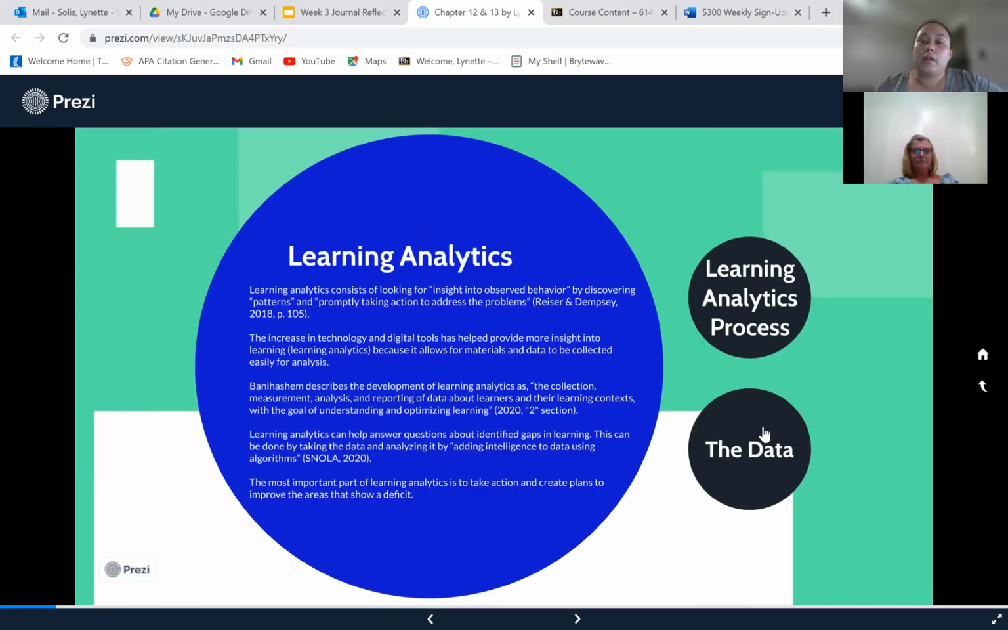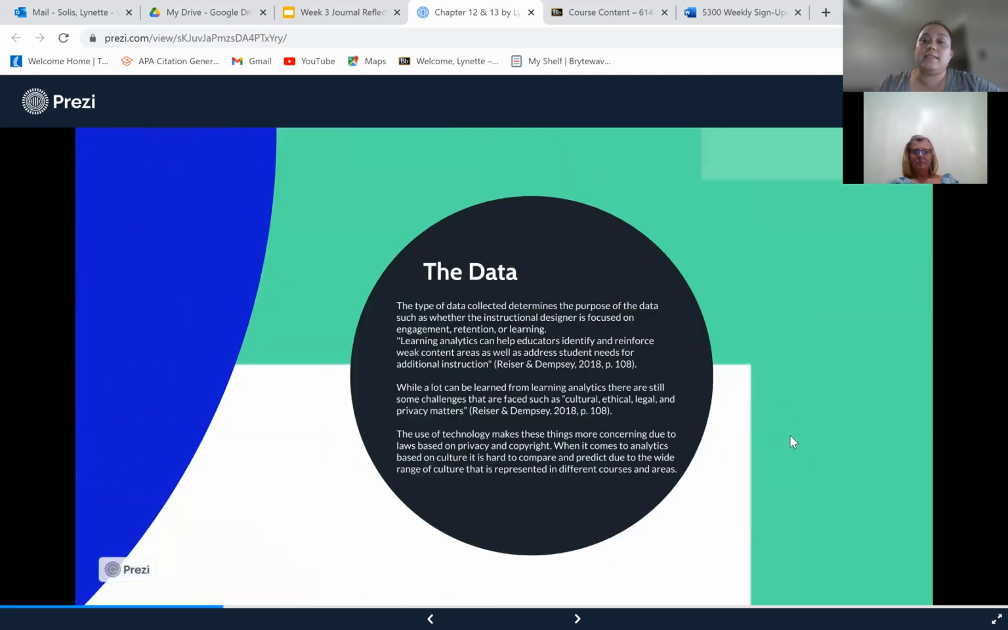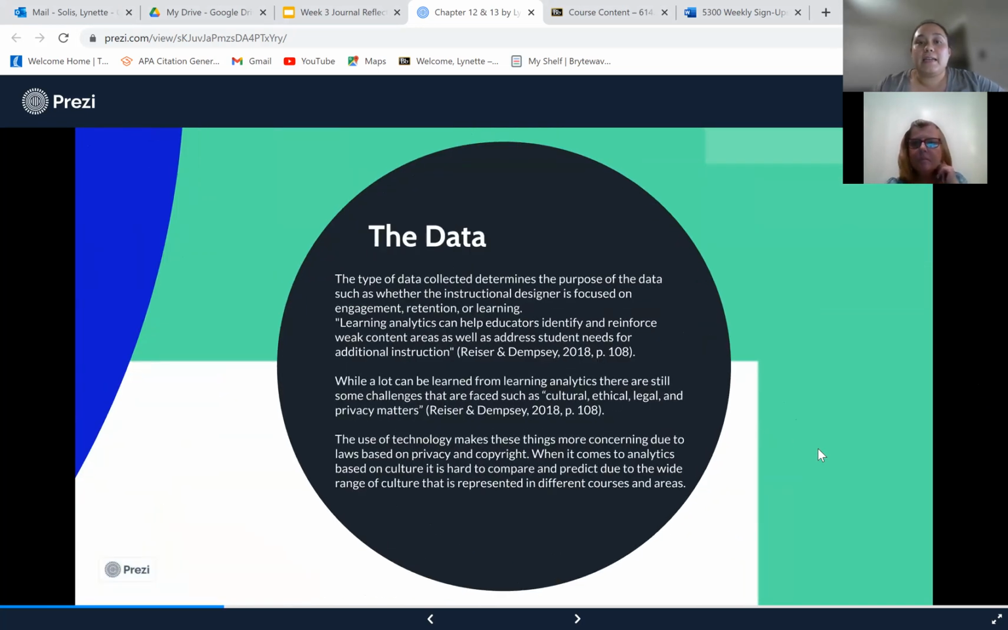And then another big part of this chapter was the data. So the type of data collected determines the purpose of the data, such as whether the instructional designer is focused on engagement, retention, or learning. So depending on what your focus is is what's going to determine what type of data you pull.